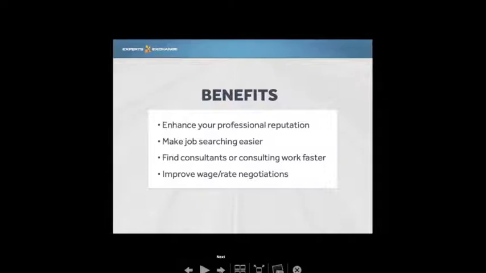Expert profiles also make job searching easier. We give you an easily shareable portfolio of your expertise, so when you're out there looking for a job, you can send your Experts Exchange profile as a resume. It also helps you find consultants and consulting work faster. Whether you're looking to land a few new consulting jobs or you need to find a consultant to assist your business, some of the new profile search features that we're going to walk through today will really help you find people with the right expertise or help people find your expertise faster.